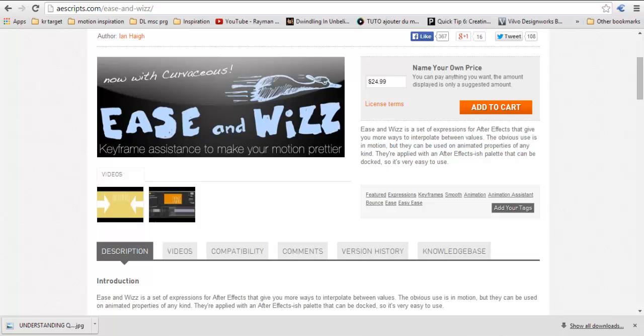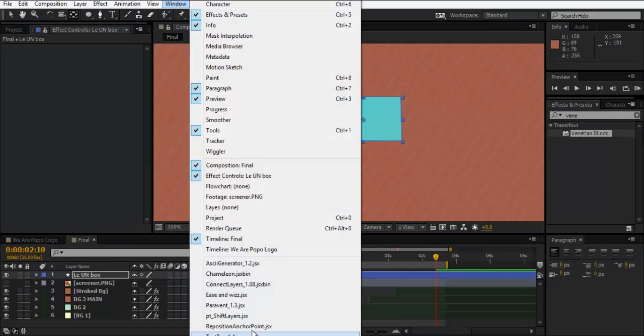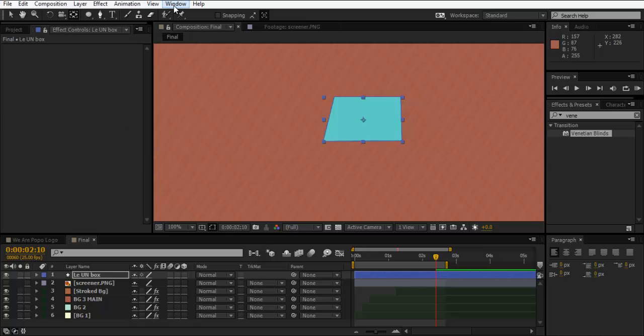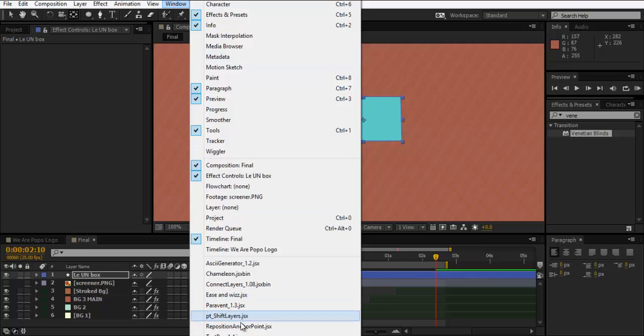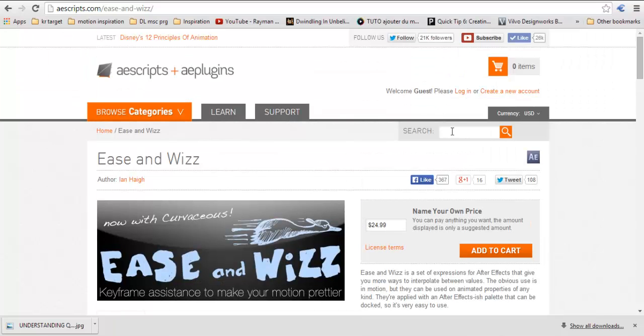When you install it, you just put it in the script folder, ScriptUI folder, and you're good to go. Check my other videos if you are thinking of installing this script and don't know how; you can find it on the internet, or check other videos that I've made where I explain how to install that script. Okay, so the moment you install it, you go to Window and Ease and Wizz, and not really Ease and Wizz. Oh my God, what am I talking about? You can go to Reposition Anchor Point, which you can get from the same website.